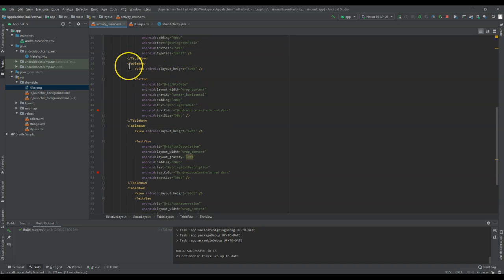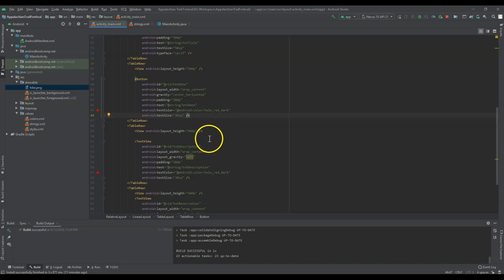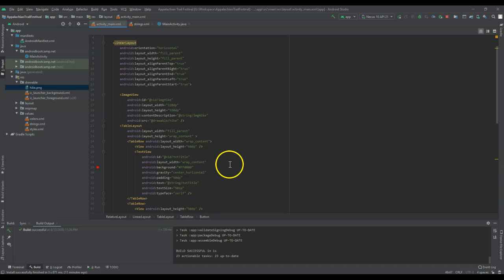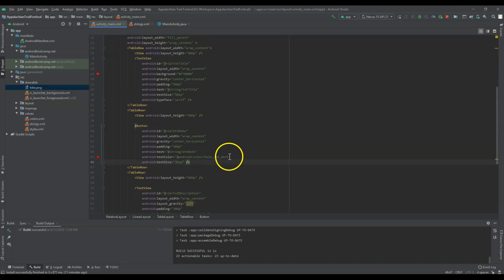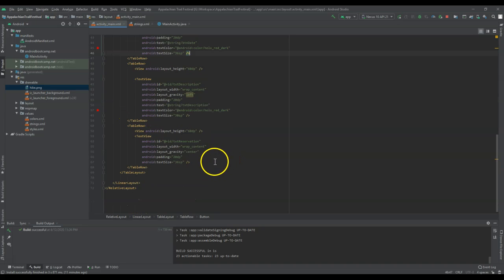Then you come down here, the next one, we have a row for the button, and this button is set right here. I put this holographic red dark. For some reason it wouldn't let me use the FF quad zeros, so I put it that color. This row is for the description, same color red, and this row is for the reservation.